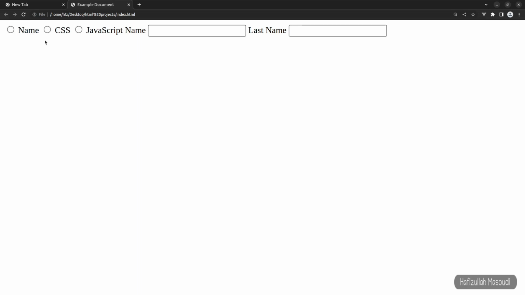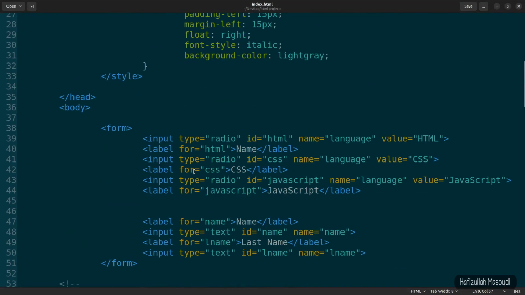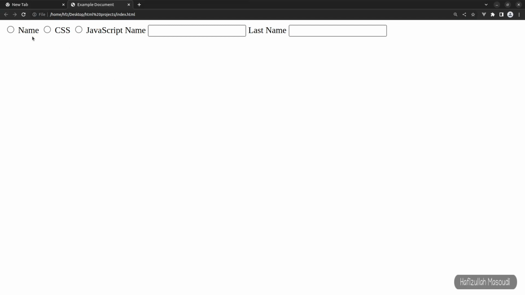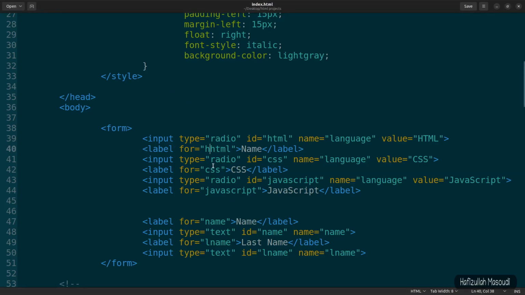Now let's try to create some error in the for attribute of the label and show you something. So for this HTML, let's change it, and if I save this and click on this, now you can see it's not selecting the radio button. So that's the reason you must always make sure that the for attribute value matches the ID of the input element. Now this one should be HTML. So this was about radio buttons.